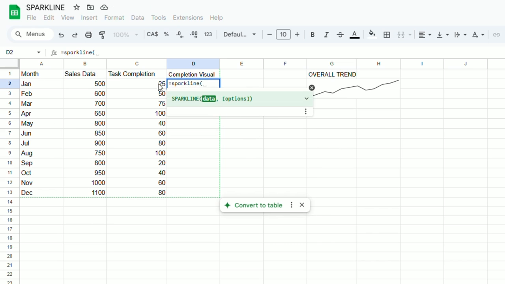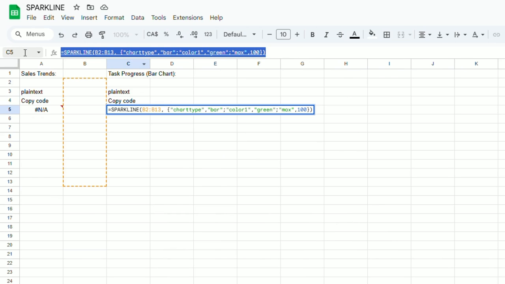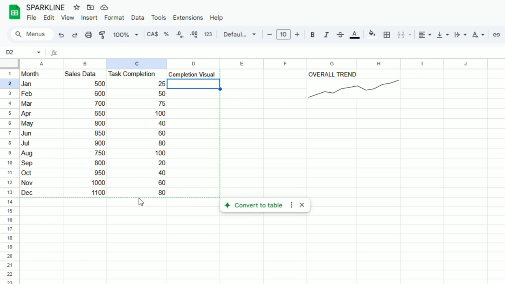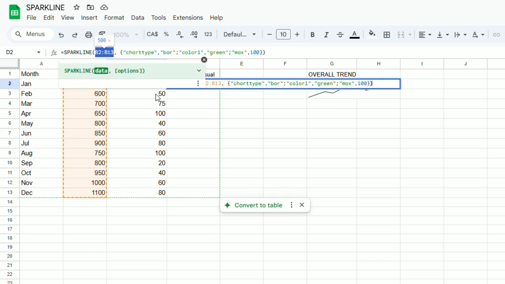So the data is here, and then the options. There are many different options you can choose from in Sparkline. I have a help tab here, which shows one of the options that I will show you now. You can even change the type of the chart. We can also provide a document which shows all of the options, but watch this as an example. I'm going to select this data here.